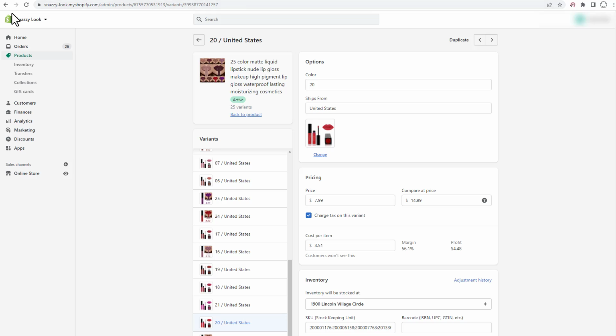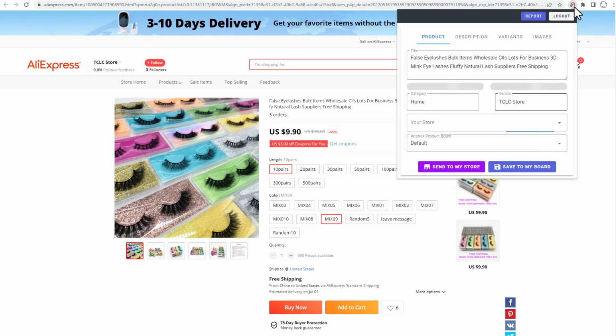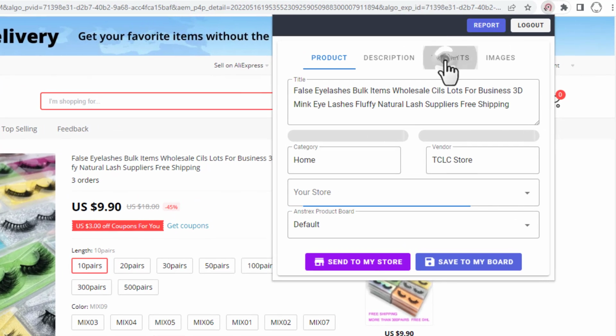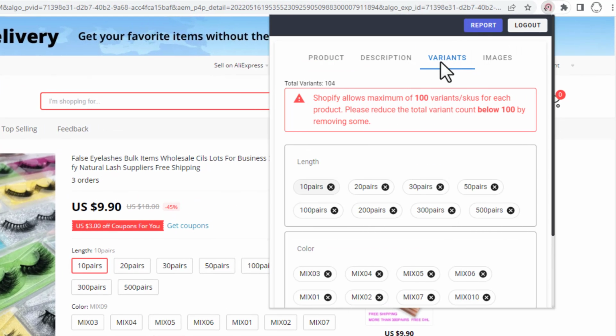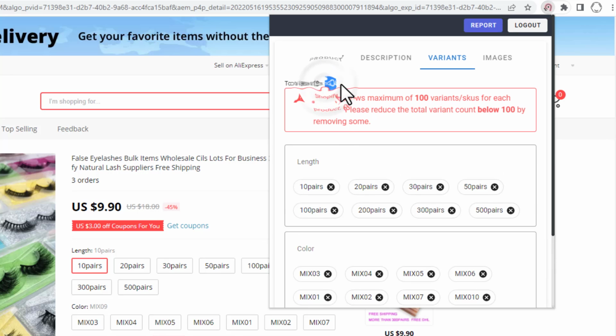So let's go ahead and import another item from AliExpress. This time I have chosen this particular item because if you go here under the variants tab, you will see that this particular product has a total variant count greater than 100. So if you were to look at all the possible combinations of the length and the color, the number comes out to be more than 100, 104 to be precise.